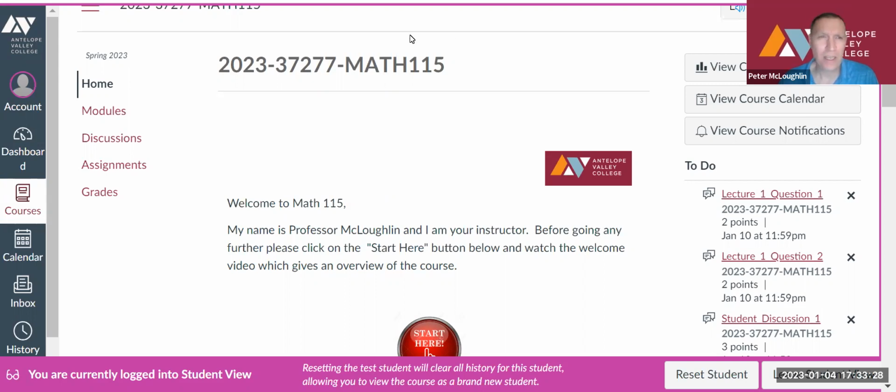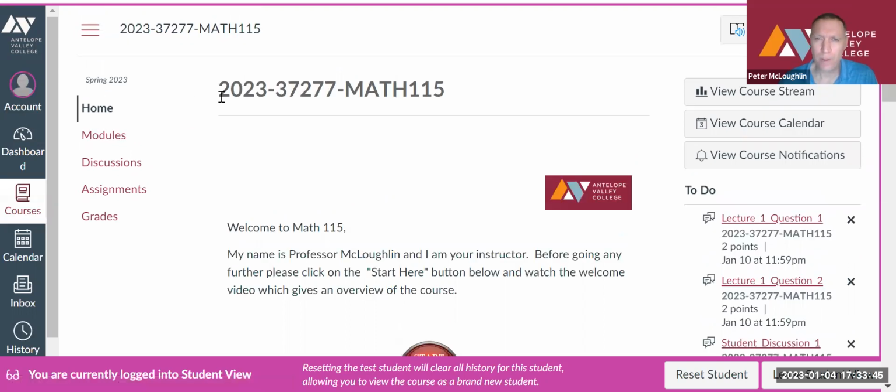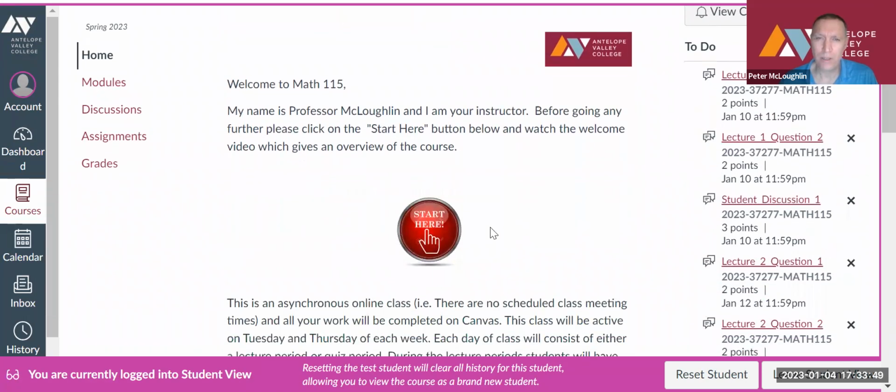So on the left side, you'll see the Home tab, then you'll see Modules, Discussions, Assignments, and Grades. If you click on the Home tab, it will take you to the home page, which is the same page we were just on. Then if you scroll down, I tell you to click here, start here. If you click on this, it will take you to the welcome video that you're watching right now.